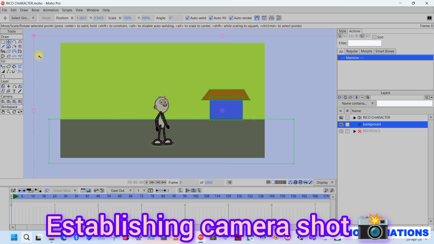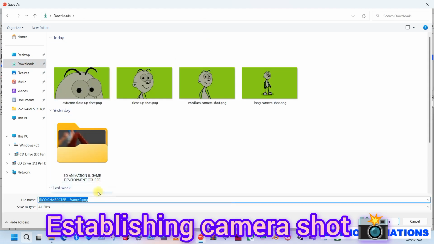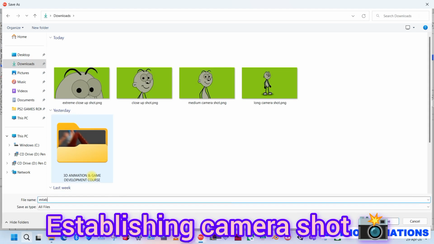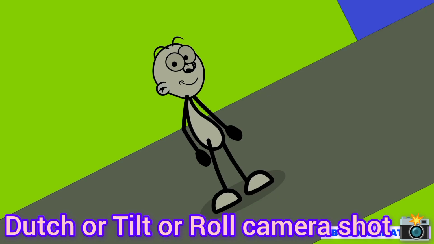So this is for you to start animation. This is the first one that you need to do. So use your establishing shot to start your animations. Okay, I will name it establishing shot.